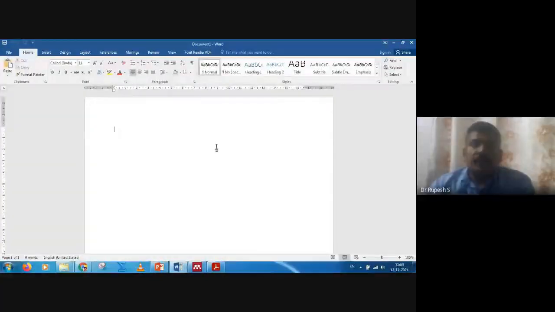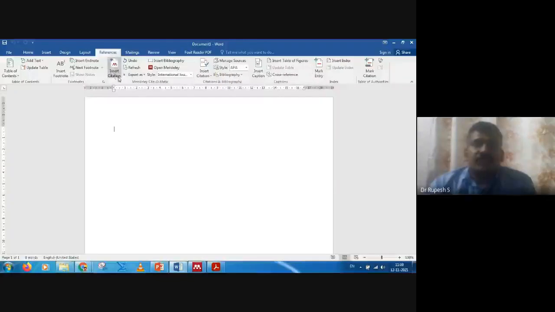Okay, sir. Thank you. So now I have installed MS Word plugin. Under the references, if you go, you can see two icons. One is insert citation, other one is insert bibliography. Insert citation is used for auto generation of citation, and insert bibliography is used for auto generation of bibliography.